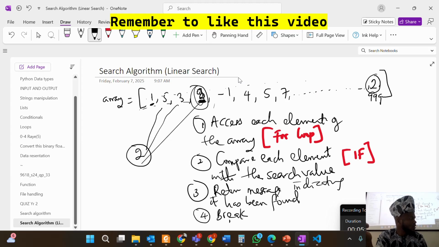Do you understand? If there's a 2 here, once you have found a 2, that's all, you are done. Is that understood? You are done. But if the question wants you to return all these positions of 2, that means you don't have a choice. You have to search everything, isn't it?